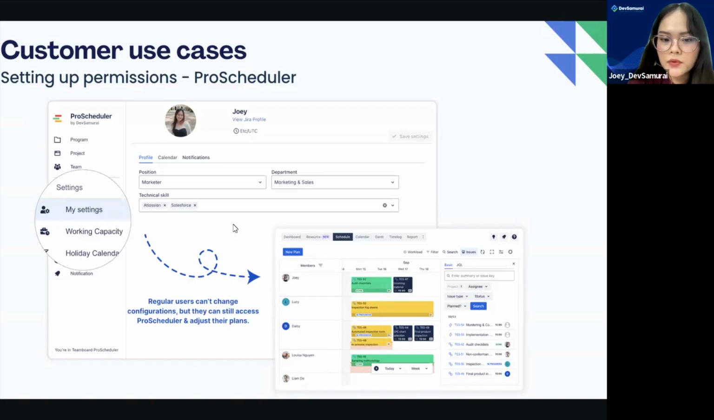So to summarize, ProScheduler works best for teams that want to stay agile, where multiple team members can actively set the plan at the project level. And that's it for the use case of ProScheduler.